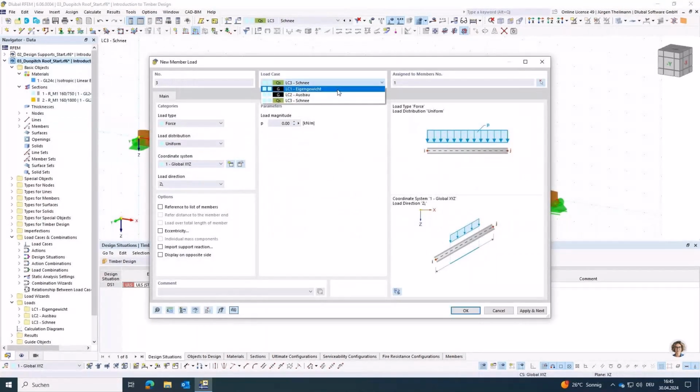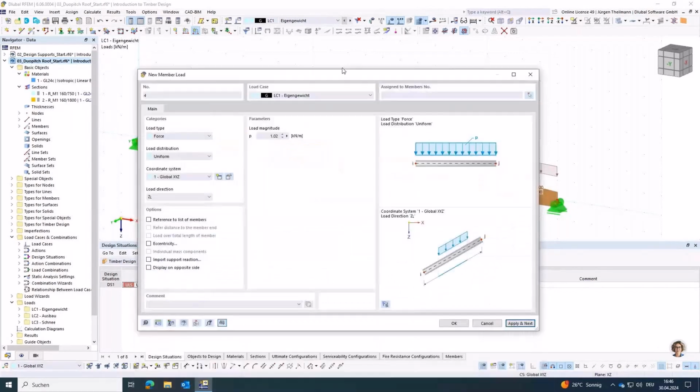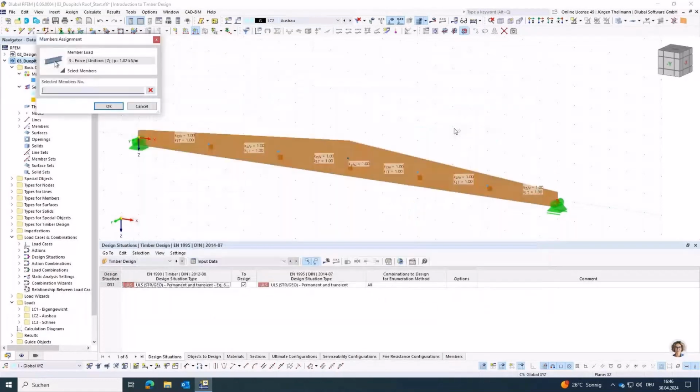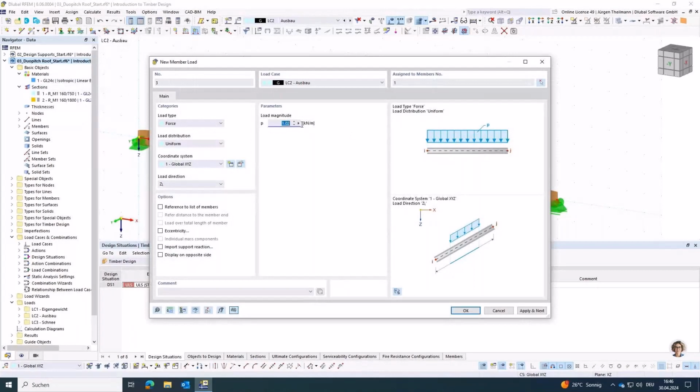And in load case number 1, we need some additional load. This will be 1.02 kilonewtons per meter in the global Z direction. I hit apply and next. You can see the load is applied, but we can directly switch to the next load case. Member number 1 has now 2.7 kilonewtons per meter in the global Z direction.